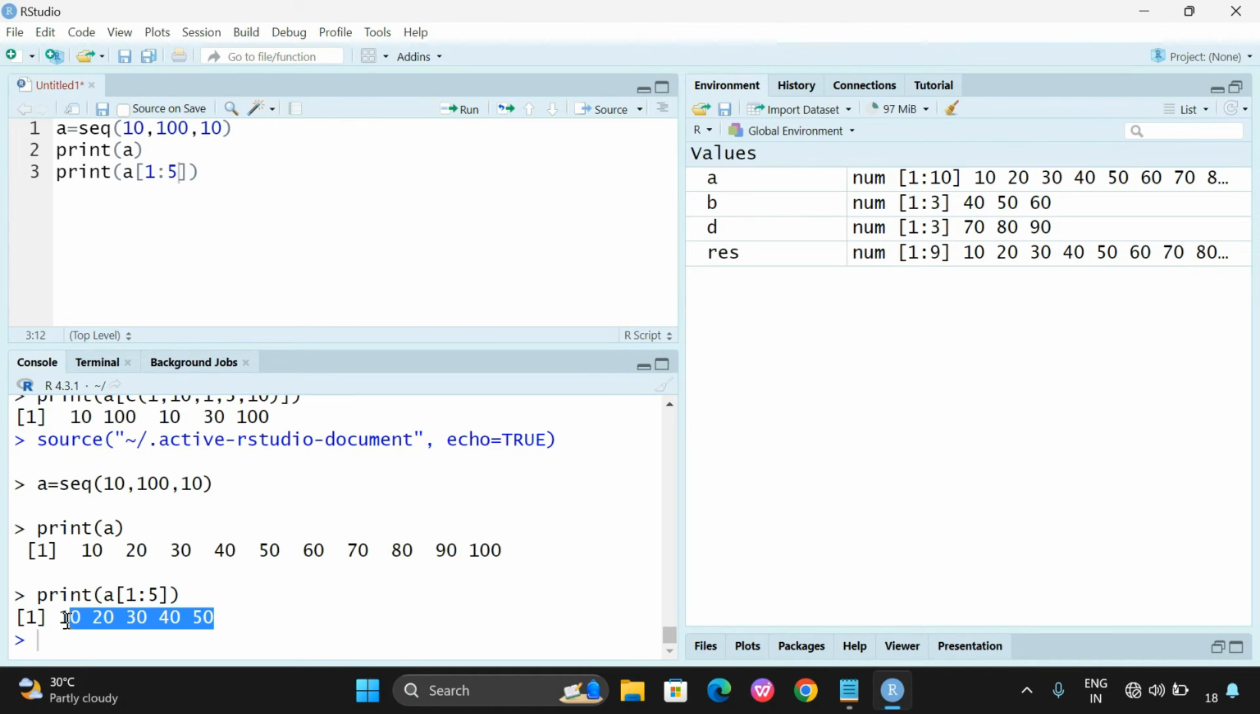Okay, so it will start extracting the elements from index 1, index 2, index 3, index 4 and index 5, because here we are mentioning the index range as 1 to 5. So a total of 5 elements will be displayed.